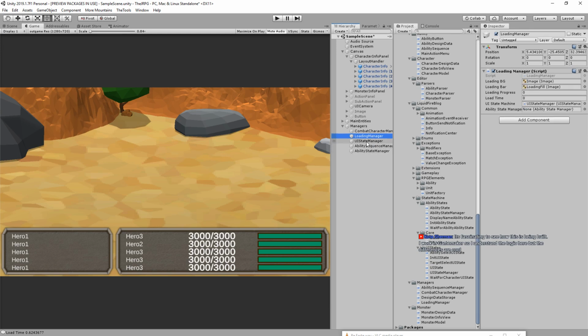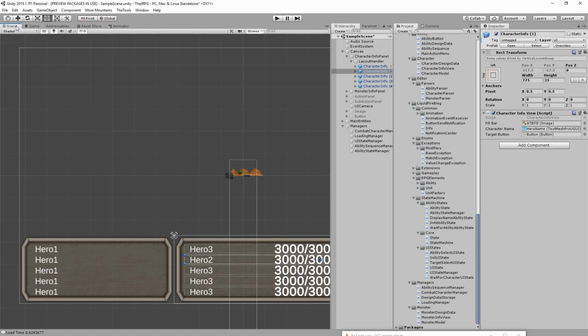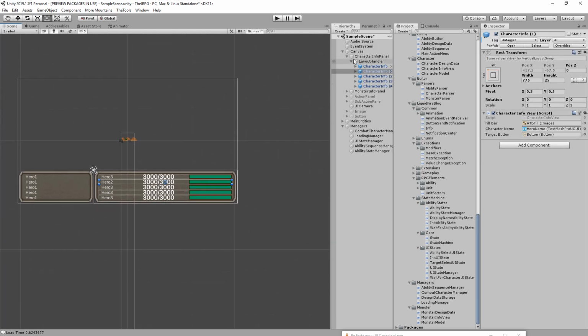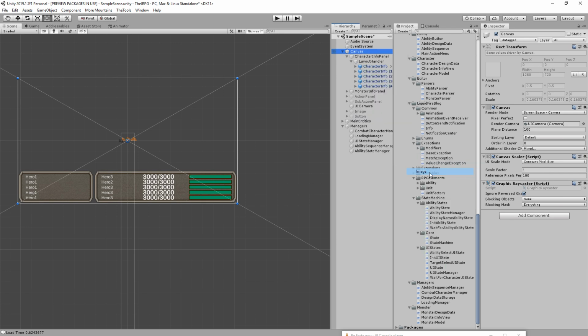So we need to fix up some state logic stuff here. This needs to reference the state machine. The state machine also needs to reference this new ability thing that I actually need to set up. So let's just put it right under canvas for now. UI, image.